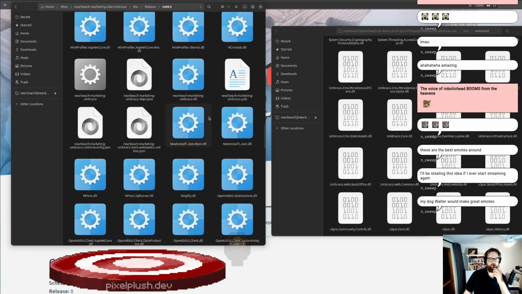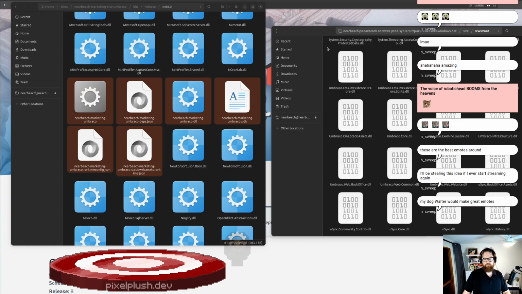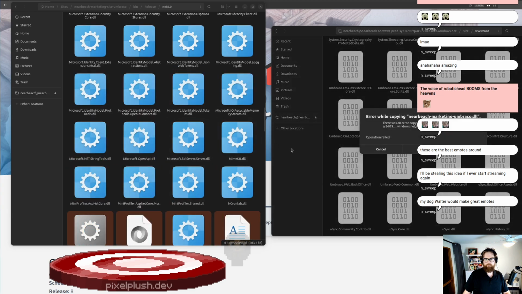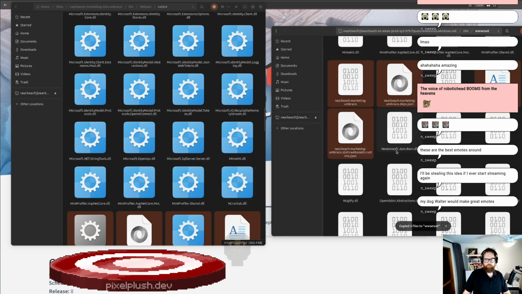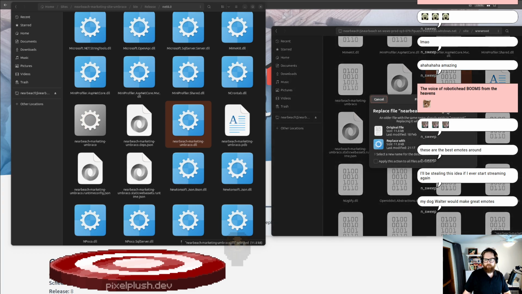So we just need to do the NearBeach marketing. So we need to copy these, paste them over here, and replace them. All right, only one file didn't work, and that was the DLL, which is really annoying because that's the file we've got to replace.